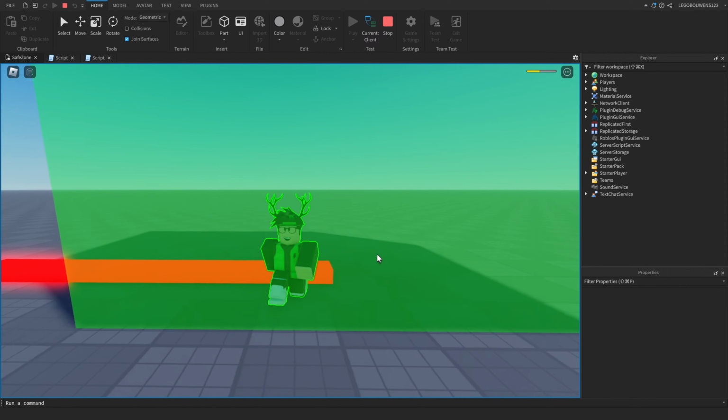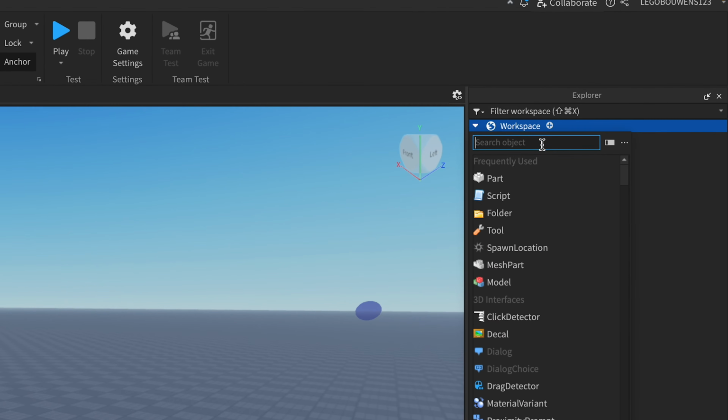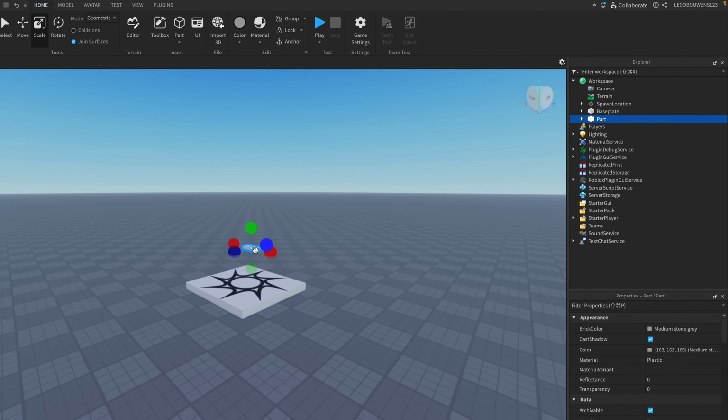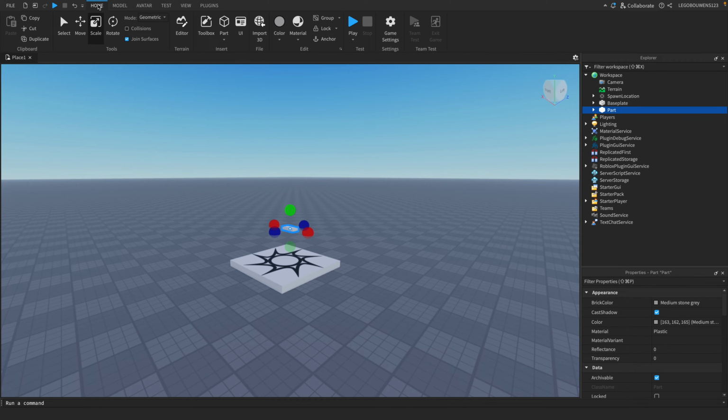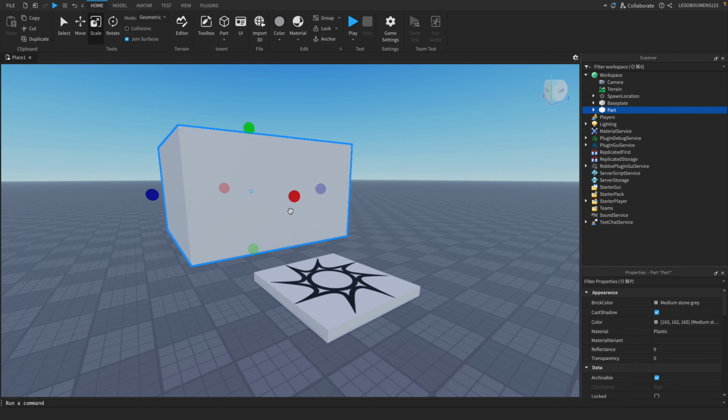So let's get started. First we need to create a part which will become our safe zone. So let's go over to Workspace, click on the plus symbol and let's insert a part. Now we need to make it a bit bigger, so let's go over to Home at the top and let's select Scale. We can drag these little handles to scale it up, so let's make it a bit higher, like this.